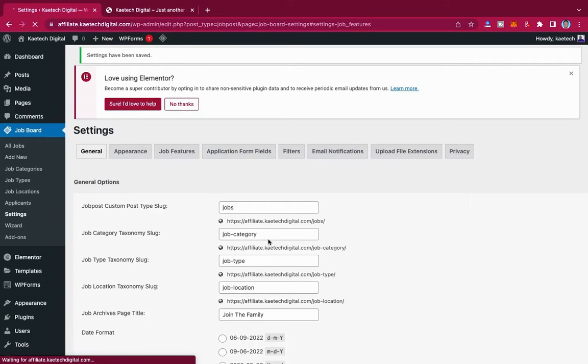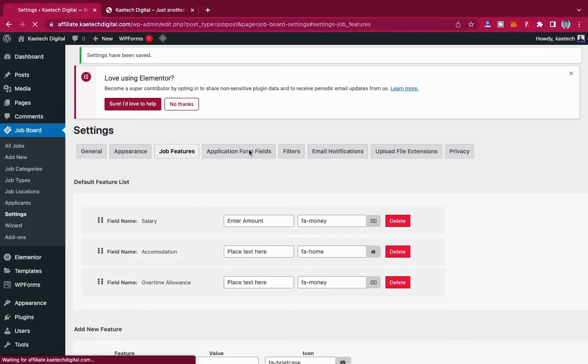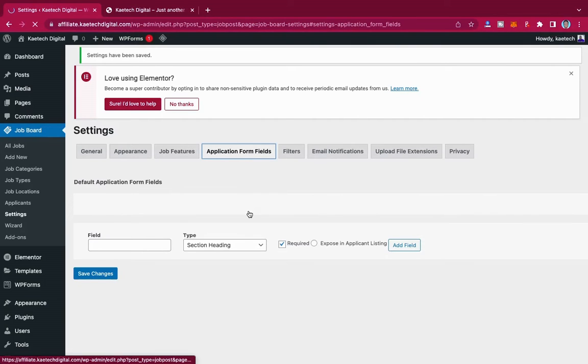Okay, very good. So now that I'm done with the job features, I can go to the application form fields. Okay, now let's go to the application forms. Now this is the field that appears under the job details. So after the person has read the job details, the person wants to apply for the job. How does the person apply for the job? It is very simple. You add the form that you want to add over here.